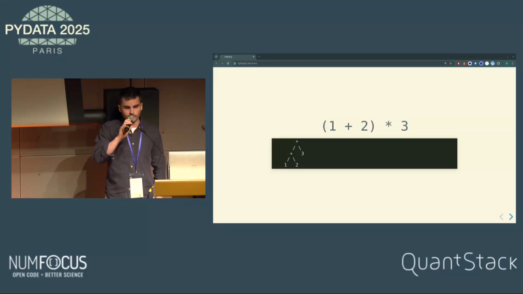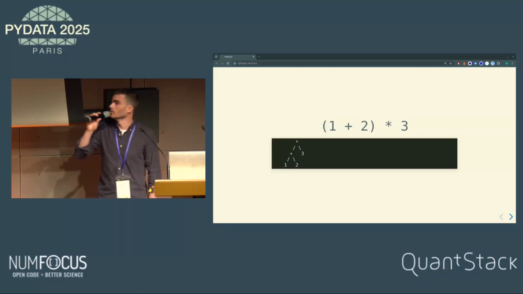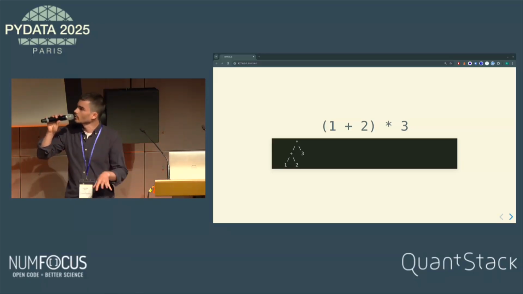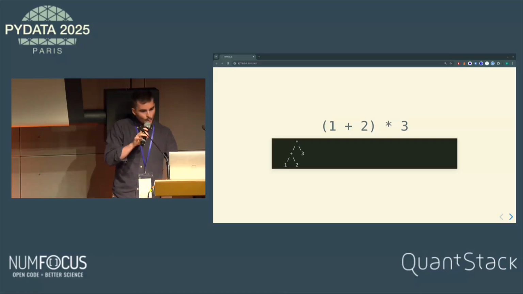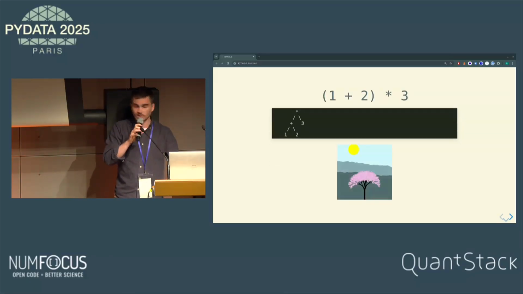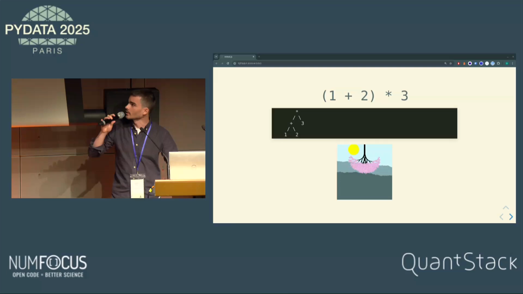And if you had to turn yourself into a computer, you might evaluate this by starting at the bottom and evaluating the 1 plus 2, and then evaluating the rest of the tree. So it's like a tree, except if you want to compare it, it's more like this tree, maybe.